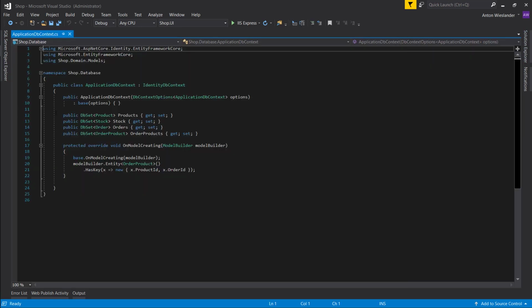So in short, we create our objects and map them the same as before. The only exception is the many-to-many relationship, where we configure a primary key from the composite key. And don't forget to run the original OnModelCreating to not lose your identity tables, or rather the configuration for those tables.